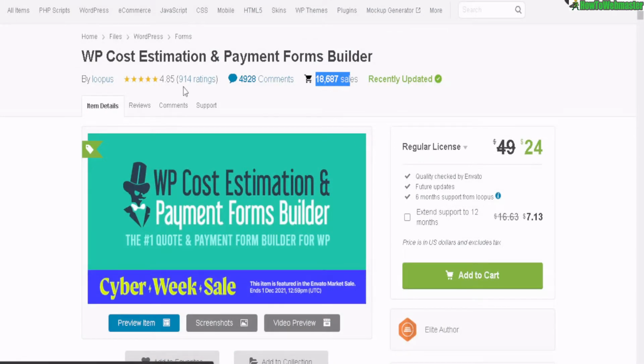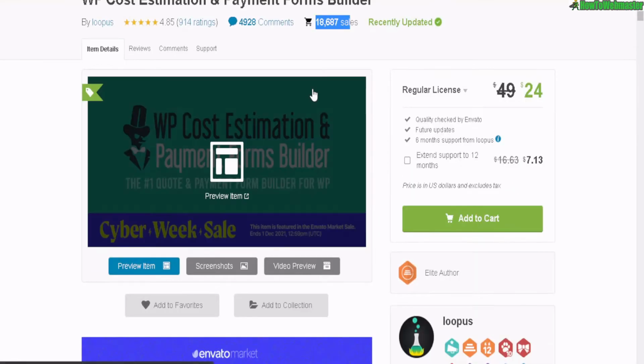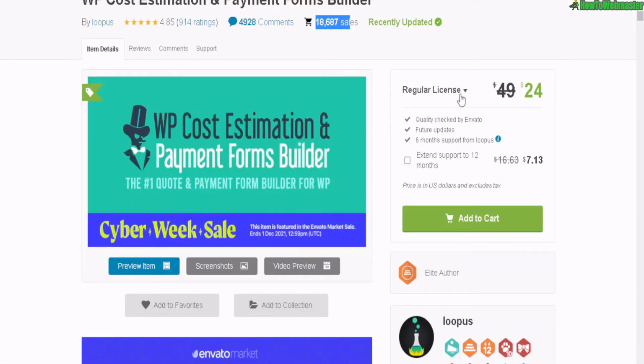So that's really nice, and that's the power of the WP cost estimation and payment form builder plugin, and that's why it deserves the 5-star. Very clean, smooth, and professional, and you can customize all the colors and fonts and features.